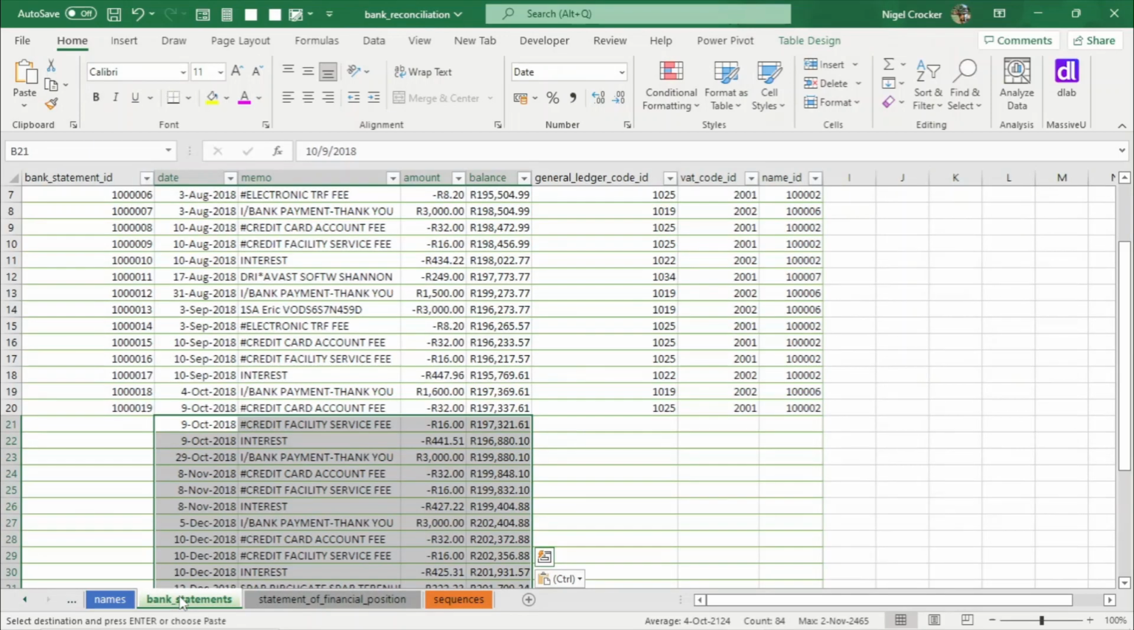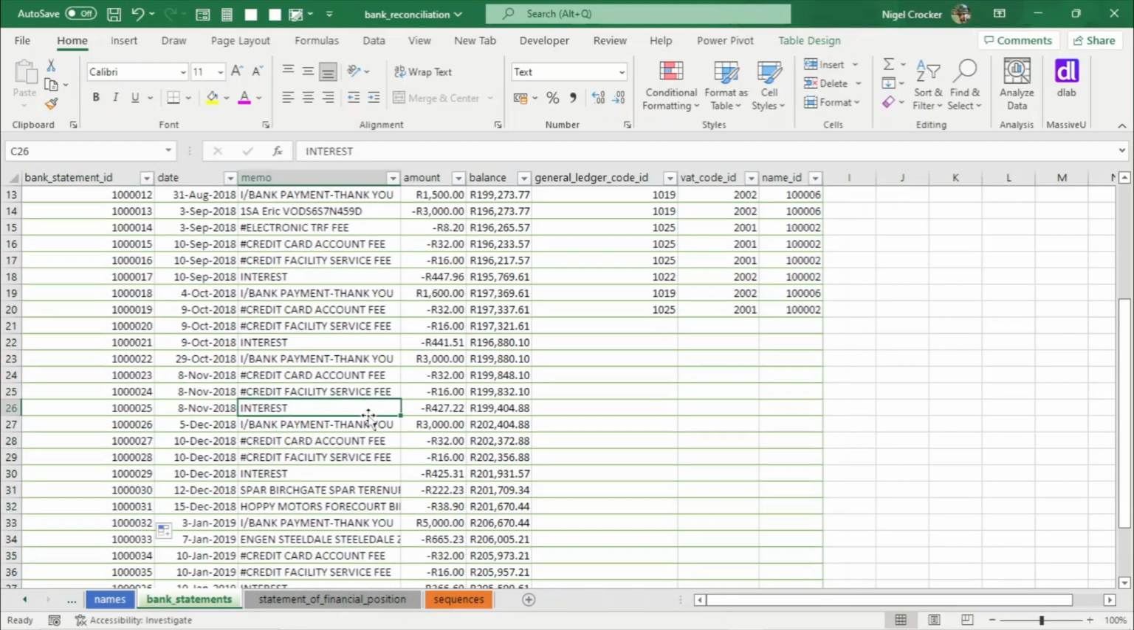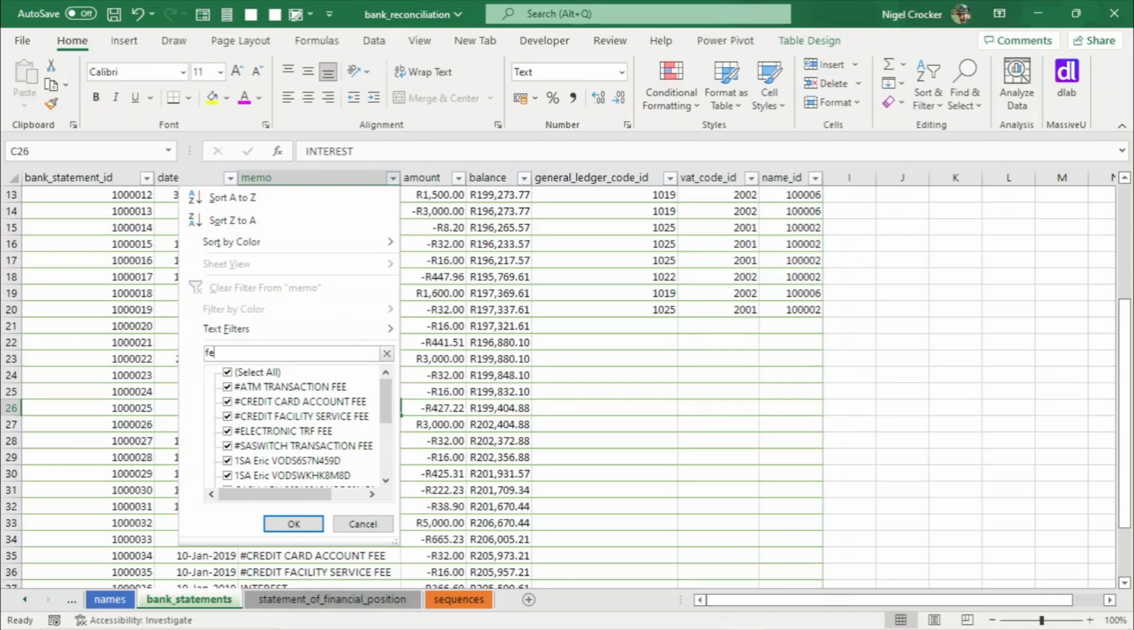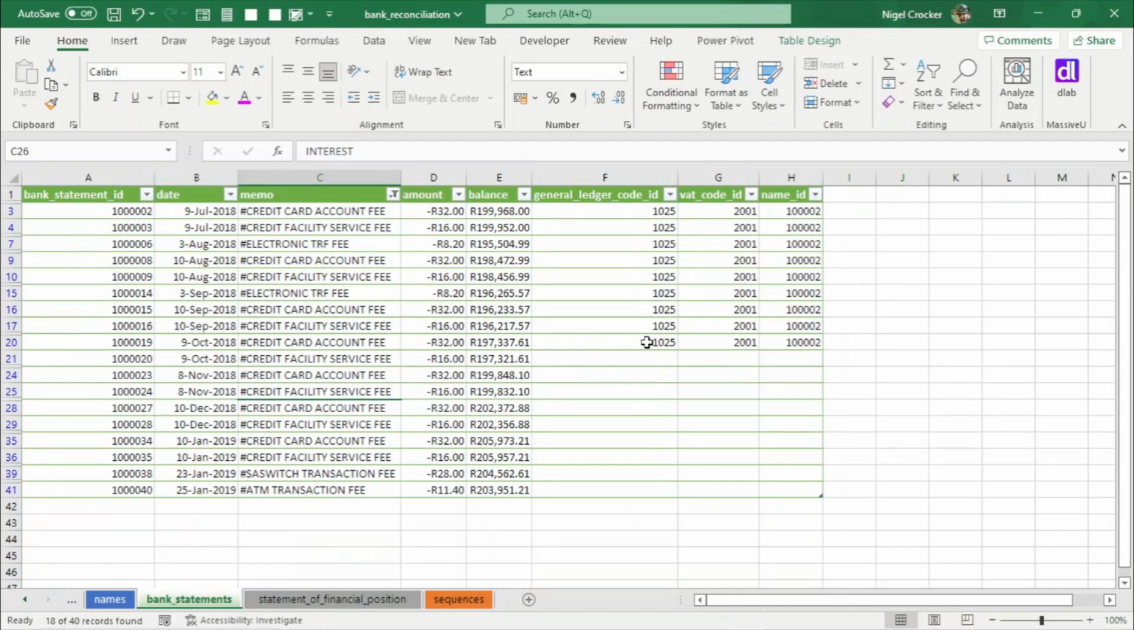So we go to bank statements. We just drag our sequence down. Now we want to start doing our allocations. Everything that says fee, again fee, we should be able to just copy the transaction. So we can see we copy the allocations down.